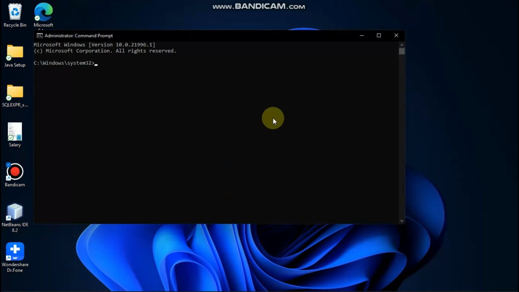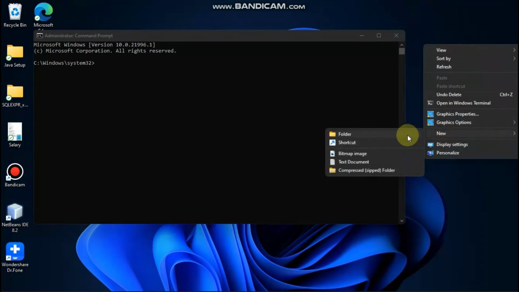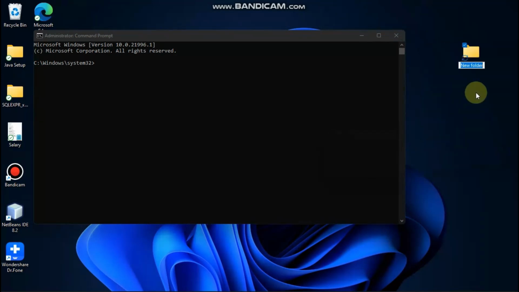So to create a folder on your desktop, you need to know the location of your desktop. So you go to any folder on your desktop or create a random folder. If you don't know how to create a folder on your desktop, you just need to right click anywhere on your desktop and go to new and go to folder. And now we have created a folder on our desktop.